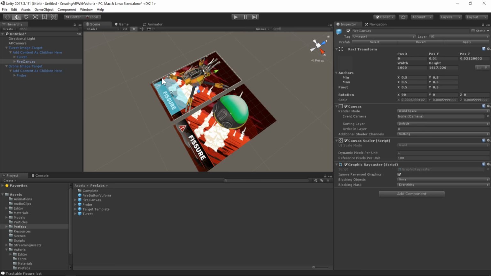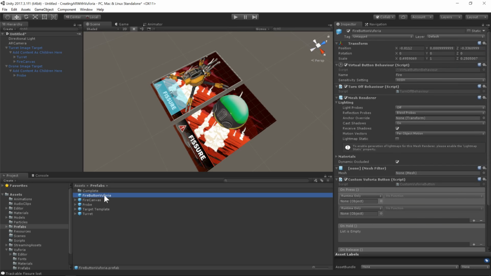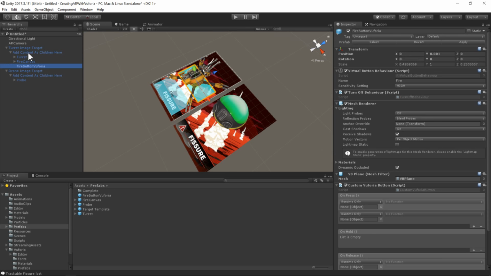So I've got the canvas on there, but how do I now make it interactive? What I'm going to do is use this fire button prefab here. Let's drag this in, and then I'll explain it a little bit. Another video will be showing combining target and flat surface tracking. I won't be doing that today. All I'm doing today is showing this image target and a little bit of coding interactivity.